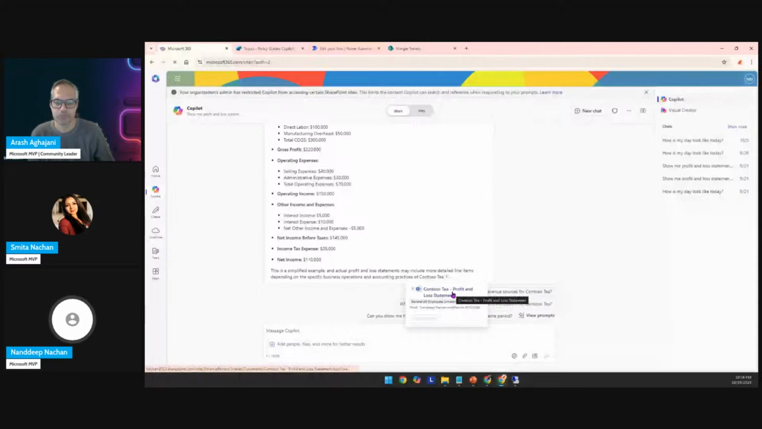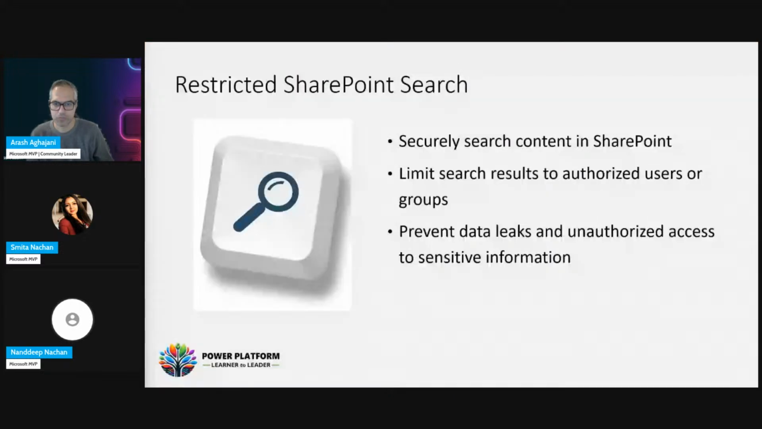So what this does is it will help you to securely search the content in SharePoint. Restricted SharePoint search allows organizations to securely search the content in SharePoint, and they can limit the search results to only authorized users or groups. So this will definitely help prevent any kind of unauthorized access to sensitive information. By controlling who can access certain data, organizations can better protect their information and maintain compliance with industry regulations.